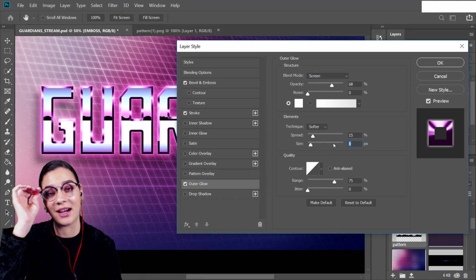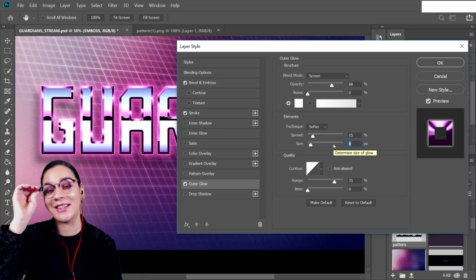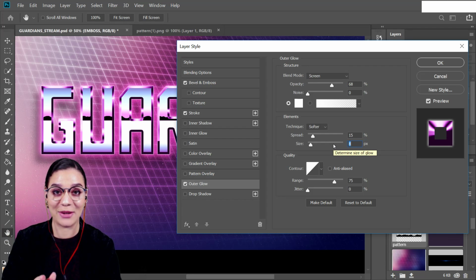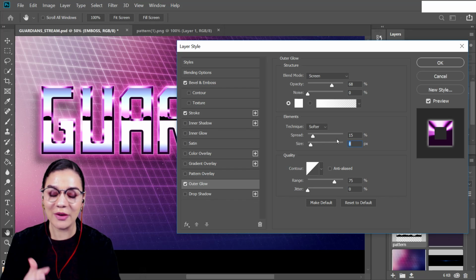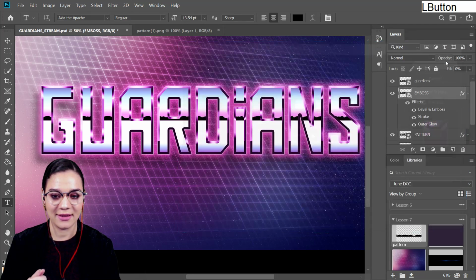Is it possible to edit this? Massimiliano, you are a fortune teller, because that's exactly what we're going to do. And I'm going to demonstrate that once we get to the end here. So I've added the bevel, the stroke, the outer glow, and I'm going to hit OK, just like that. And I really like this.